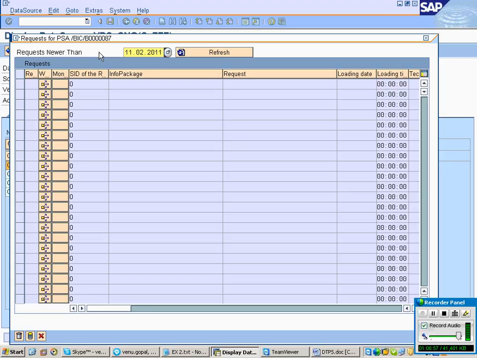And what can you see? Can you get the PSA table name at the top? It is /BIC/B followed by some random 10-digit number. Actually you can see a 7-digit number. At the end again you have to put 3 more zeros. Totally it will become a 10-digit number.